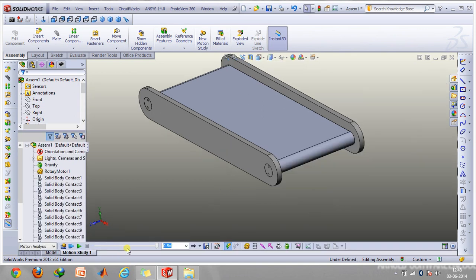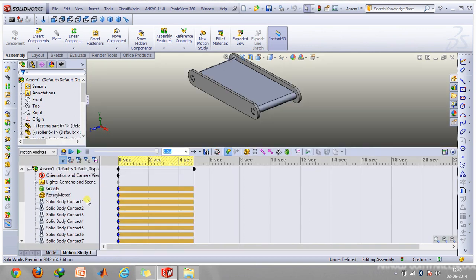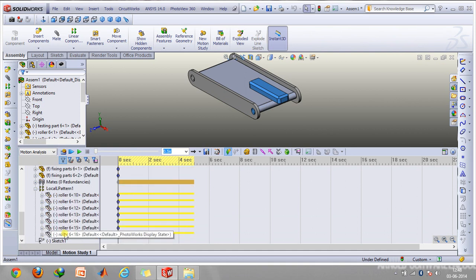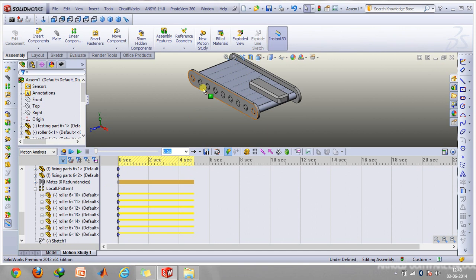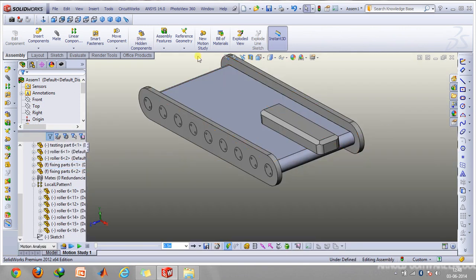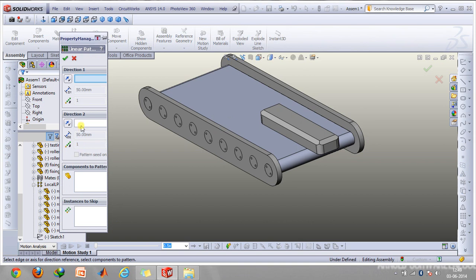And if we observe in the motion study, you will have to enable all the solid body contacts between the object and all these rollers, which you aren't able to see because I've hidden them. If you click on show components, which I'll just do in a moment, you can observe that these rollers do come up. You can simply create these rollers by using this linear component option, typing in the distance and choosing this as the direction.